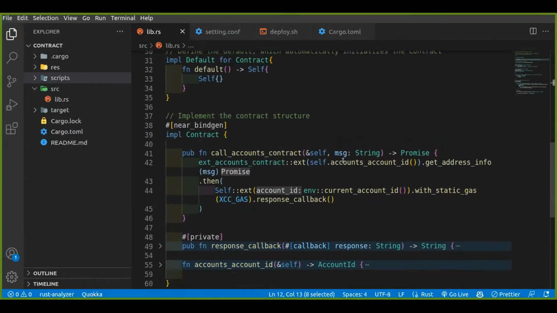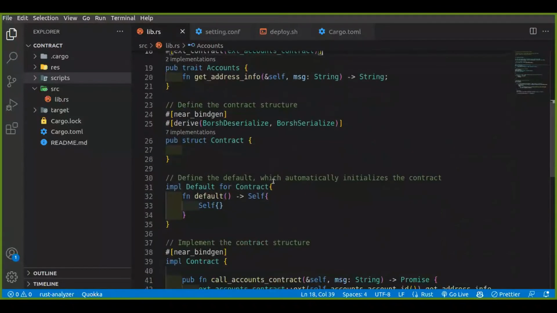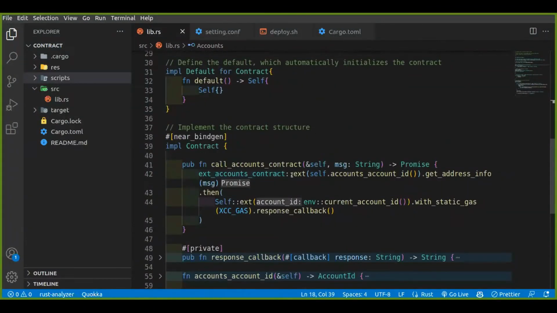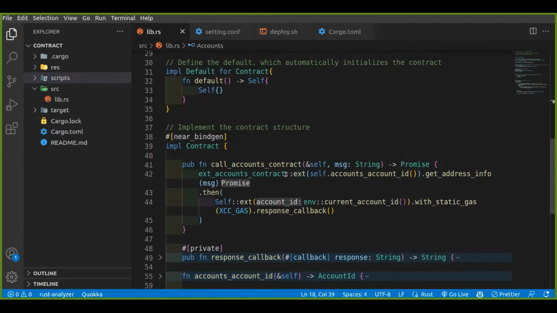Okay. Then down here, take a keen look at this. Down here, we are doing the EXT accounts contract. Now I said up here that this is going to be the module that is going to be created using this trait. Okay. So the EXT accounts contract module is going to have a function, not a method. It's going to have a function EXT.